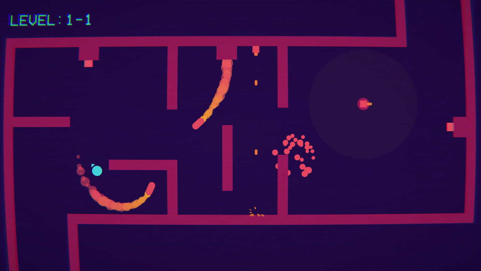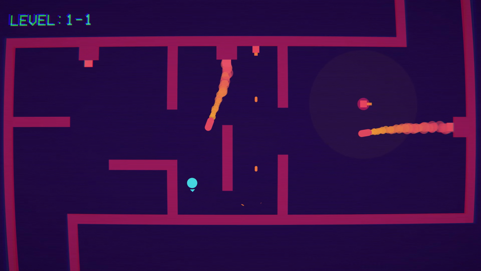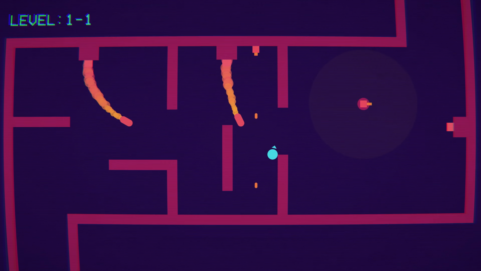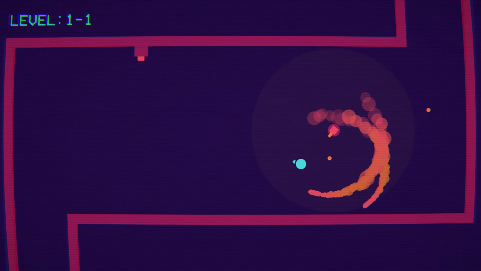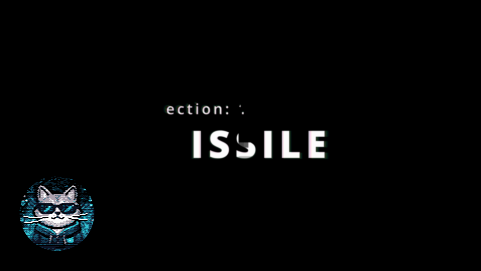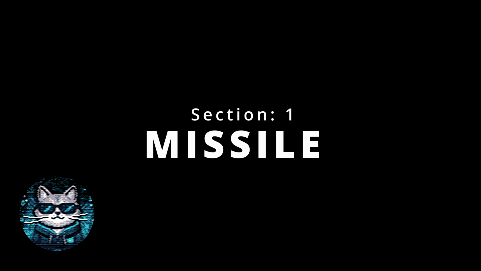These missiles are actually really simple to make, but have a massive impact on gameplay. So in this video, I'll show you how to code them in under 10 minutes and add really satisfying visual effects. To start with, we'll make the missile.